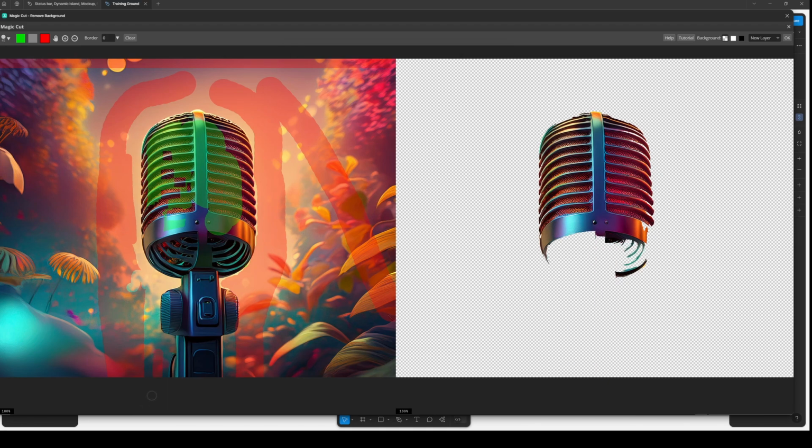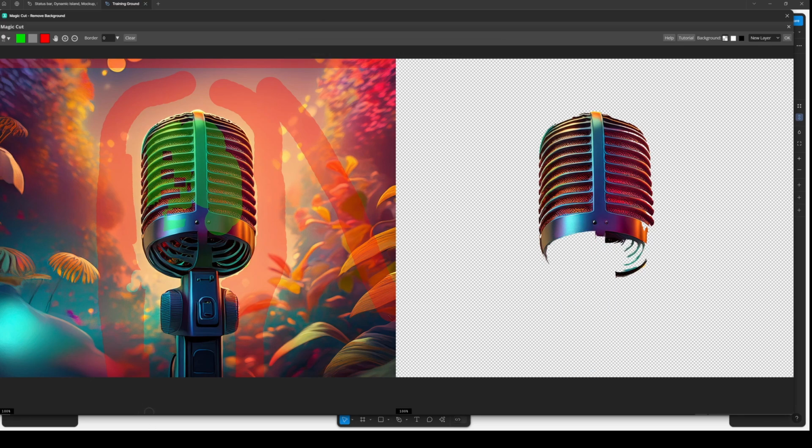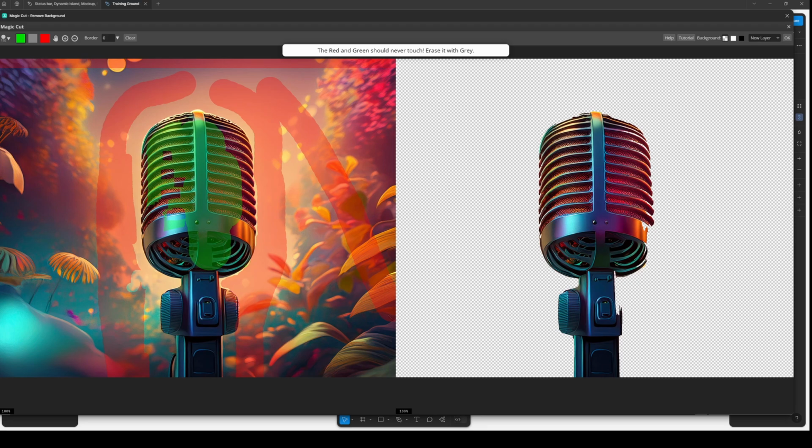Oops. Let's go back. Okay. Now, this is absolutely not perfect, and this is not the result we wanted to get. To fix this, I'm going to select the green color, and we'll start painting inside the element that I want to keep. And you can see the moment I started painting inside, it has automatically determined what area I want to keep, and it will start building it up.